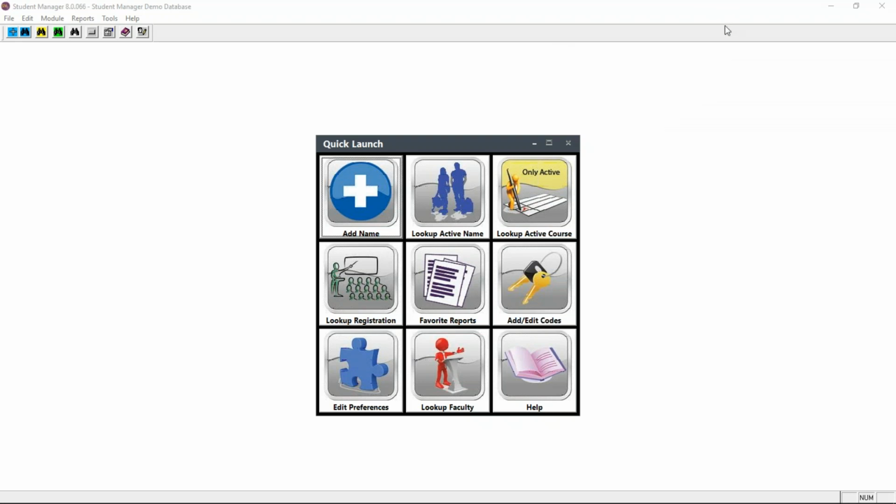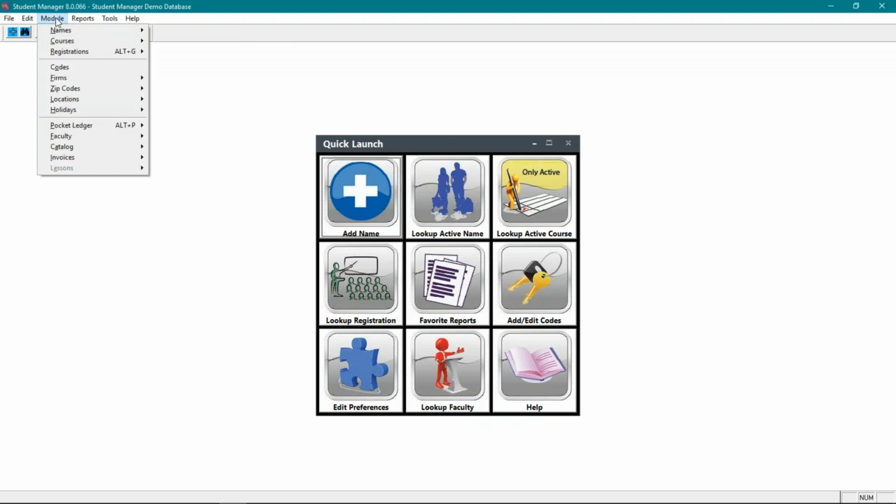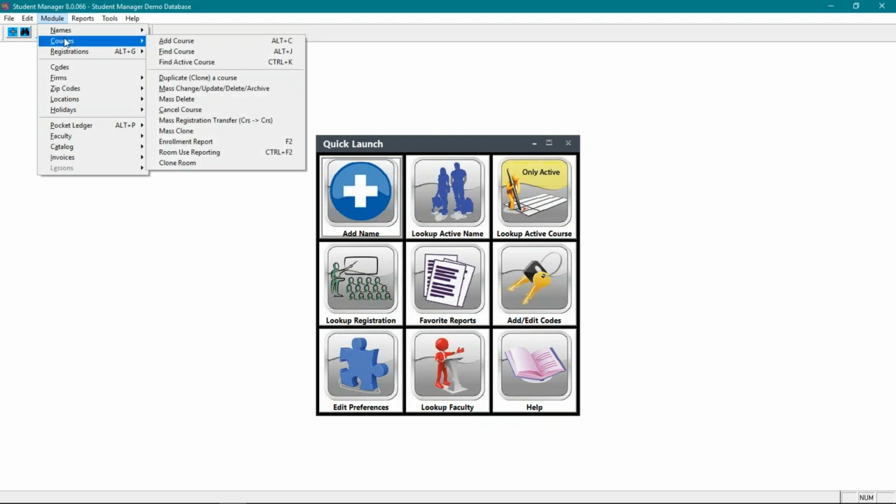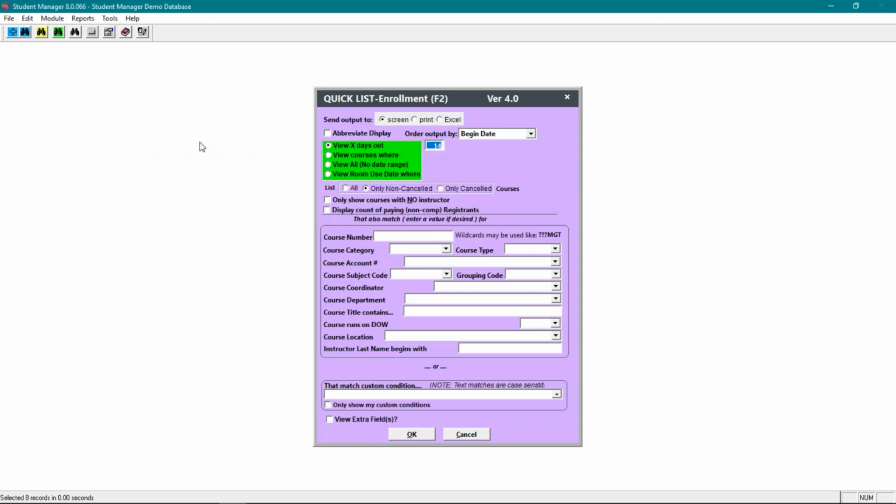Actually, it was released Monday, but yeah, just this week, released 66. First thing I want to talk about is the enrollment report. This is either hitting F2 on your keyboard or going module, courses, enrollment report. Several things have changed on this screen. Most notably, the course category and course type have been added as fields you can use to search with.